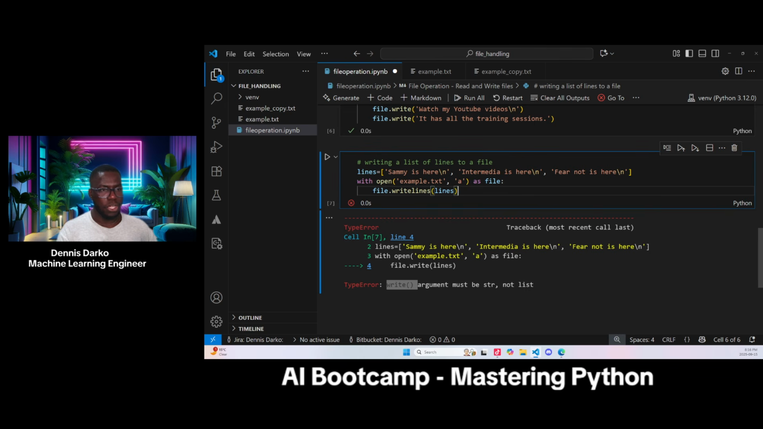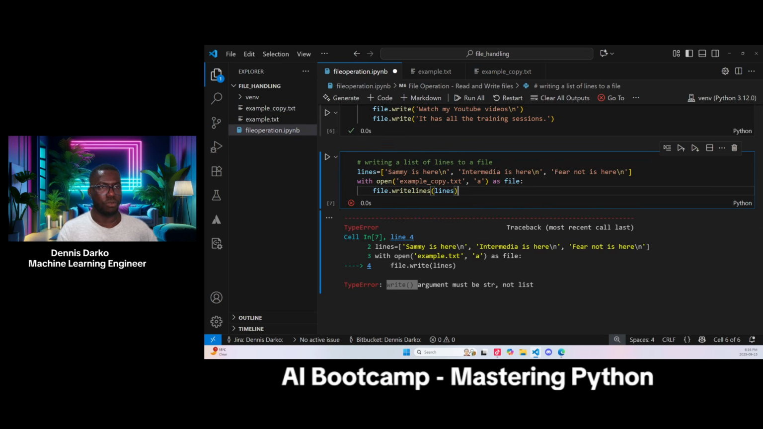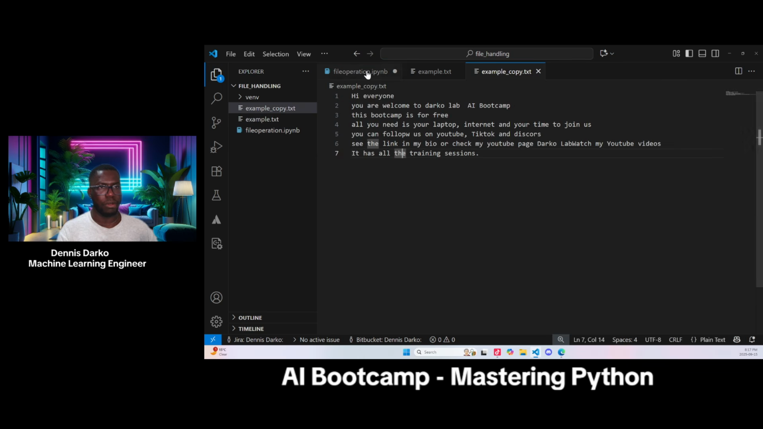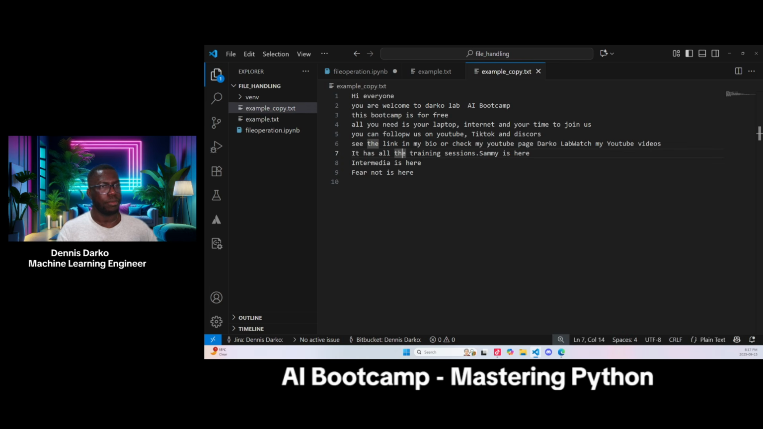But now let me change this one back to underscore copy, so we can use the copy. Now this is the copy data. Now we are going to write this data to this copy data. So let me run. Now let's print. You see? Sami is here, intermediate is here, fear not is here.